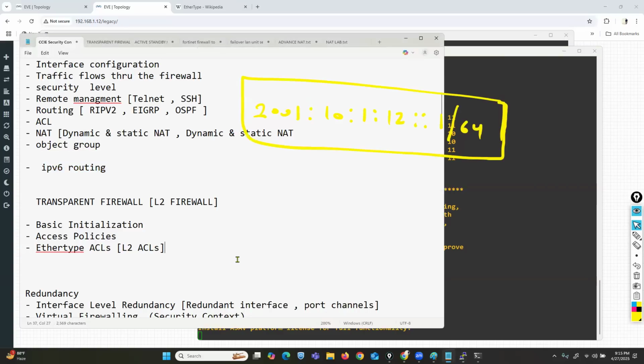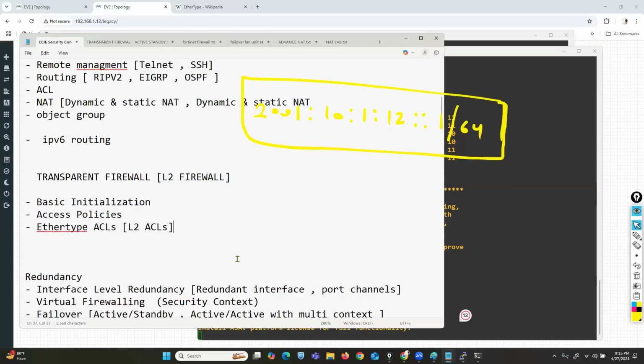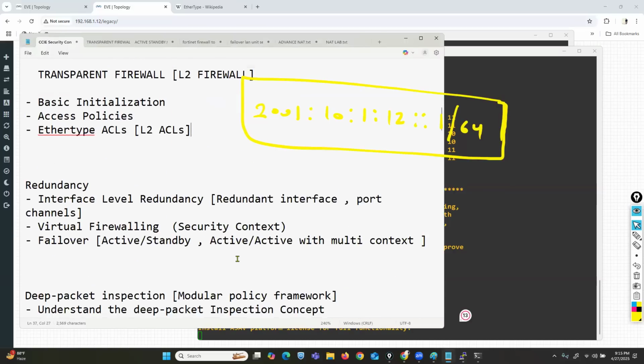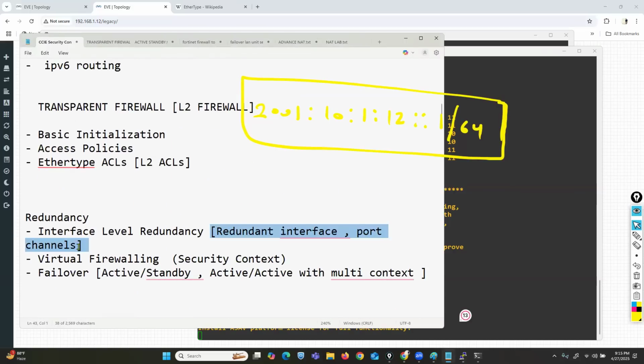Now we can focus on logical interfaces. With these two topics, we can finish today's session, okay? How to configure redundant interface, how to configure port channel.